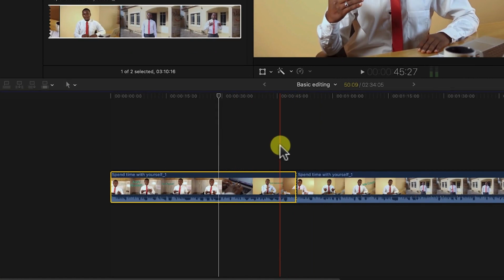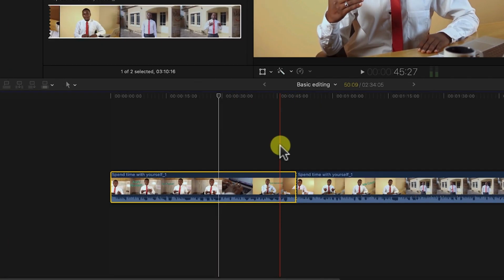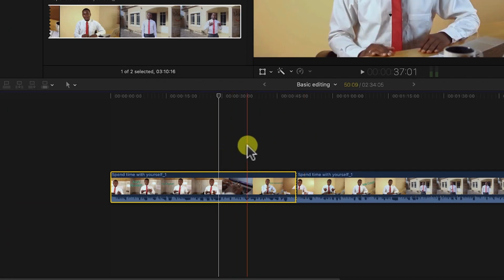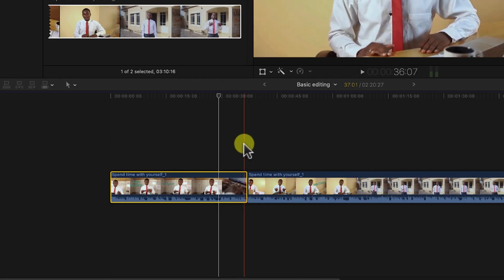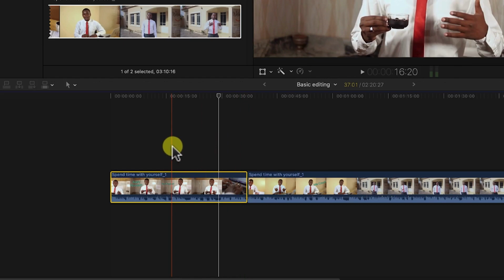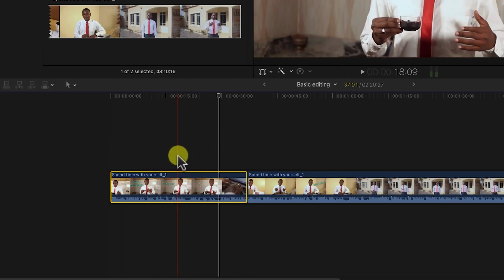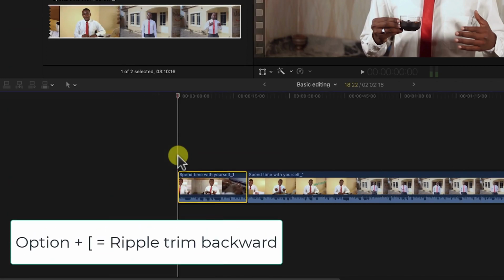Okay, so to do that, you can hit Option and the close square bracket to delete from here to here. So on your keyboard, hit the Option key and the open square bracket, and you can see it has just created that cut for me. And if I want to remove from the beginning to this point, I can do Option and the open square bracket, and it's going to do that for me.